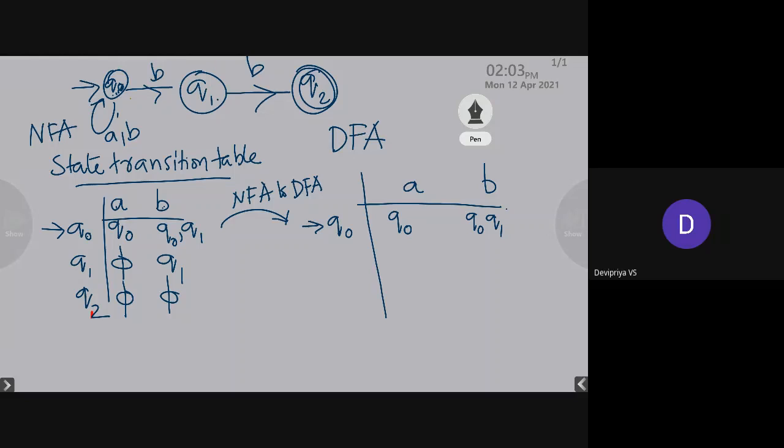So these two states are considered as a new state. They are not considered as single independent states. Now these two states will be considered as a single new state. So the whole thing will be considered as a single new state. For representing that, you will be using curly braces, that is a set representation, to represent that this is a single entity.